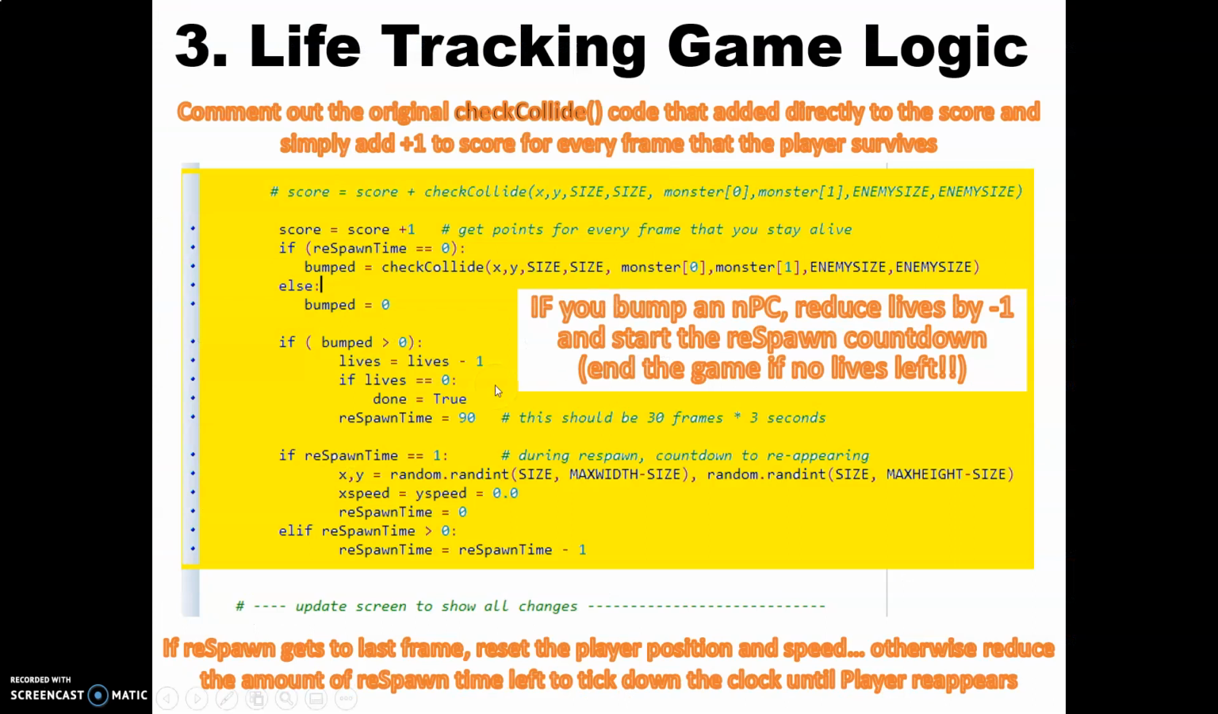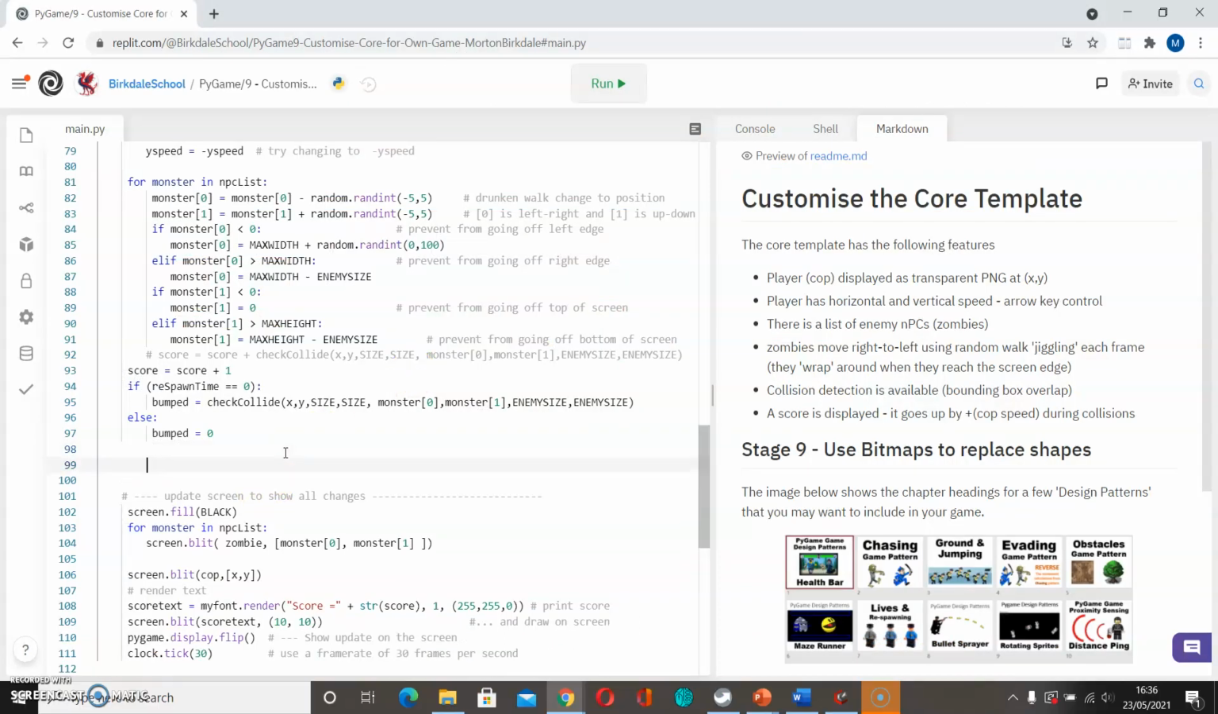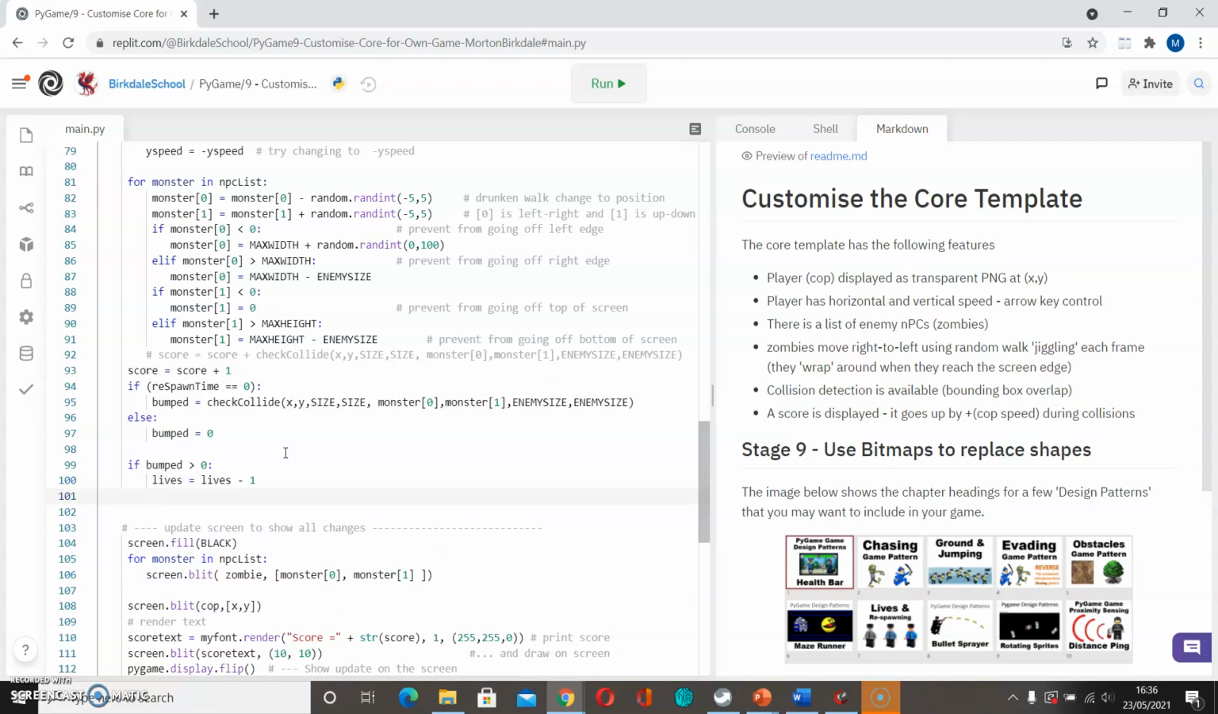Okay, what we're now going to do is look at what's going on here and change how many lives we've got. So if we bumped something, then bumped has got a value. So we're going to say down here, if bumped is greater than 0, that means we must have hit something. So lives will be lives minus 1. And that's fairly straightforward. We've just lost a life.